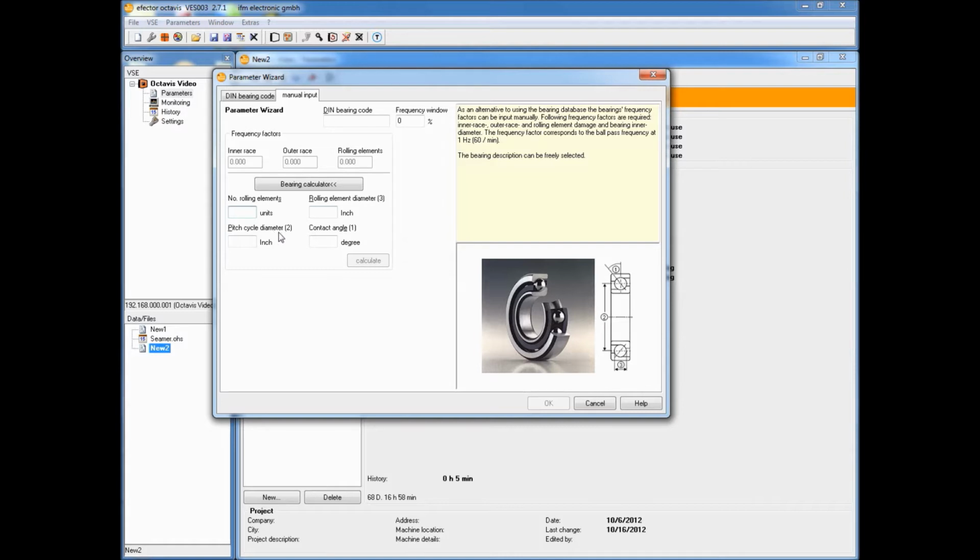It will ask for the number of elements, and it will ask for the 1, 2, and 3 dimensions and degree that equate to the numbers in the picture down here on the right. So in this case I'm going to type in, let's say we have 6 elements. We have 1 inch diameter, 1 inch there as well, and let's do 69 degrees. Just toss that in there. So when we do that, it says that we should specifically look at the frequencies that appear here for inner, outer, and the rolling elements.